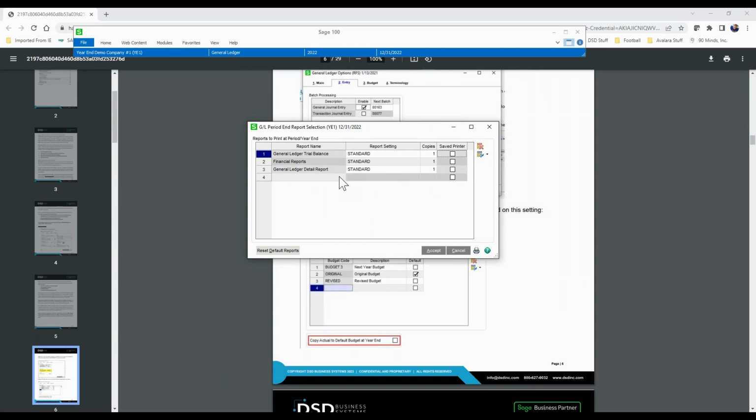And frankly, another thing you can do is, let's say you need to run 6 different reports for GL all the time. You have to run them like every day. You could actually put them on this list. You could go to period end.